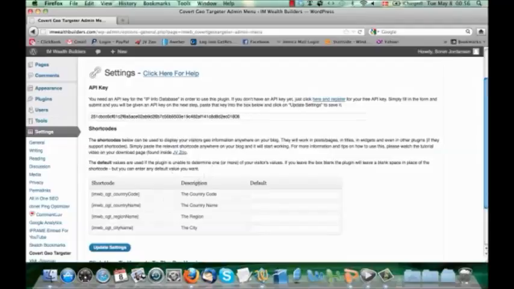Now you'll see that when you've done that, what you get down here is 4 shortcodes. One for country code, one for the country name, one for the region. Region is the same as state, and one for the city. And these shortcodes you can then put anywhere on your blog to display your visitors' actual country, state, city, or country code.